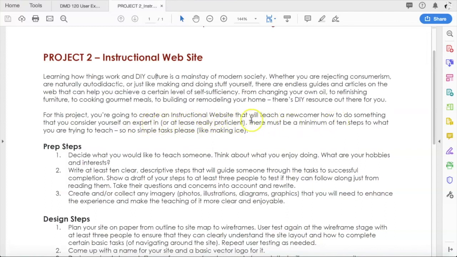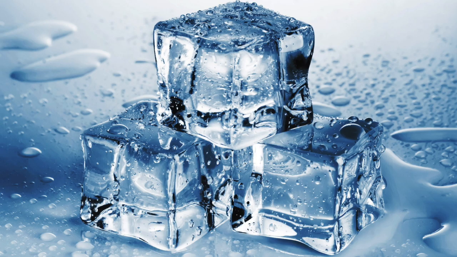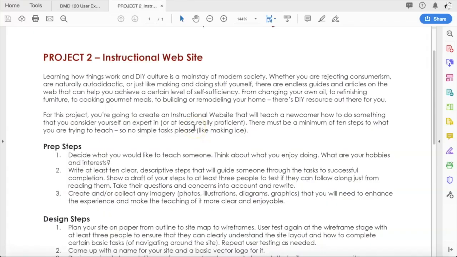Now, there must be a minimum of 10 steps that we are going to document and put together into this website. So it can't be anything super simple; making ice, for example, would be way too easy. So something that's a little complicated, but not too complicated. Something you can do in about 10 steps.